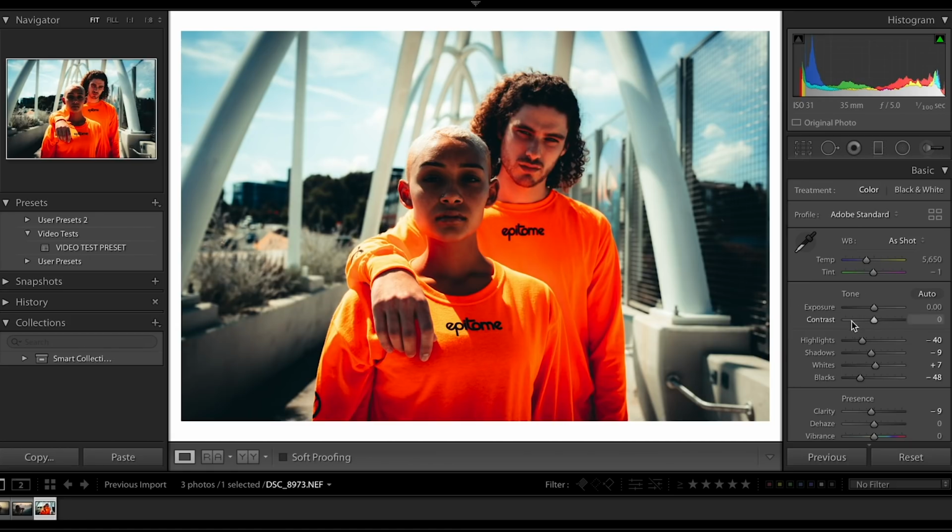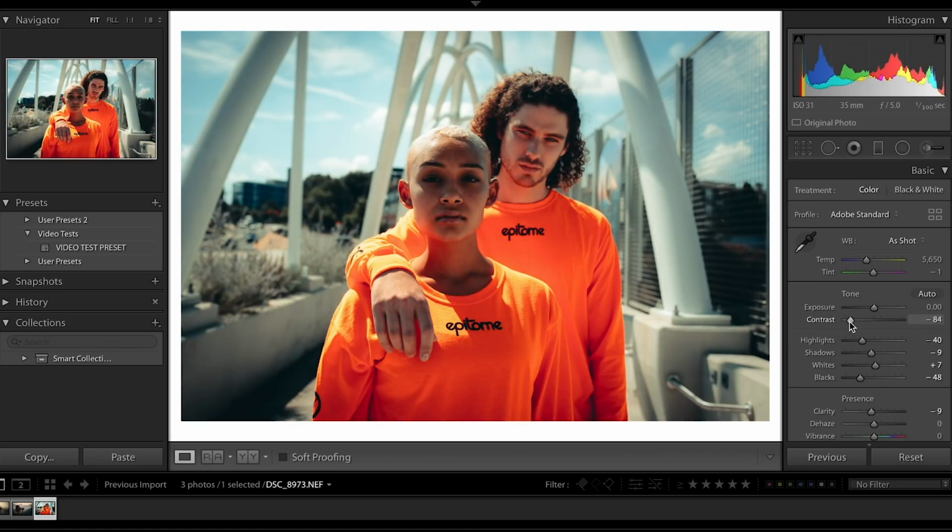So we're going to bring our contrast way down on this photo to try to balance everything out. I think that looks pretty good. Now, once again, we're going to bring our shadows up a lot on this photo to try to deal with those harsh shadows being created by the sun. I think that looks pretty good.